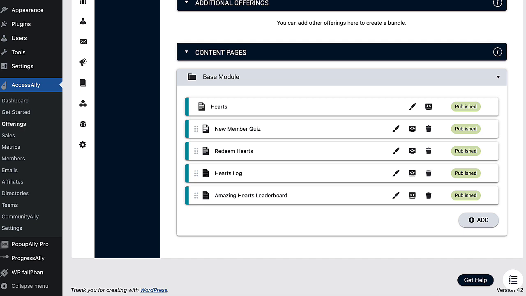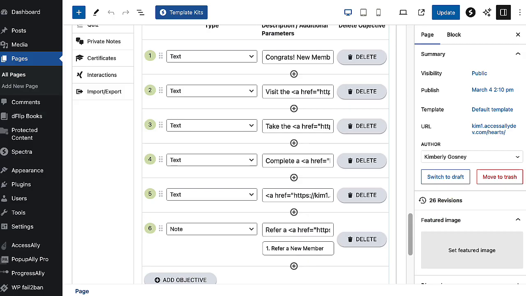But if your points or hearts program will be for one specific offering on your site, you can add it into any existing offering. You'll need to start off with at least one objective on a page on your AccessAlly site. For me, that first page is a congratulations new member welcome message. They receive 1,000 points. This is automatically completed for them the moment they make a purchase and visit the dashboard or first page of my AccessAlly site. In case you would like to create something similar to this, they buy something in your site, they get points. I'm going to show you how to build this right now.